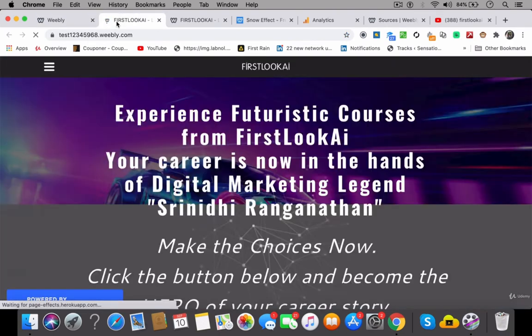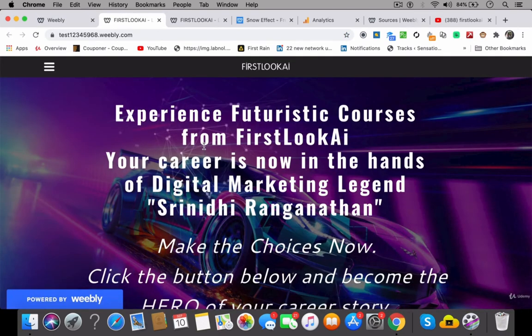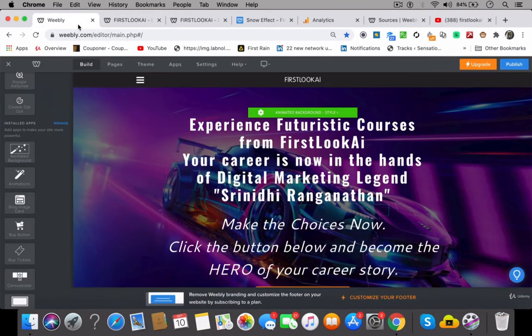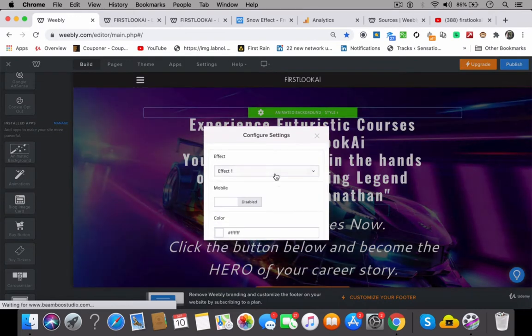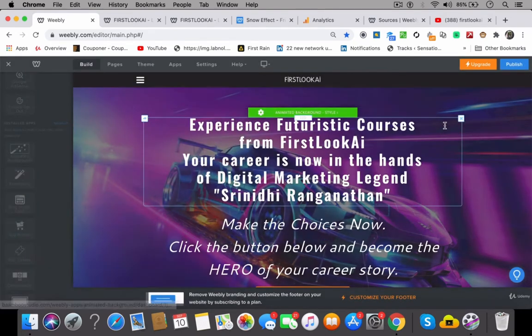So see, animated background is one more app. You have different apps. So the snow will be the second, I think. Wait. Let me check. This one we have the heart along with this one. You see this? The kind of tech thing when I'm scrolling the mouse. And if I want to change the style of this to something else, maybe I'm looking at effect 2, and I save this and now I publish.